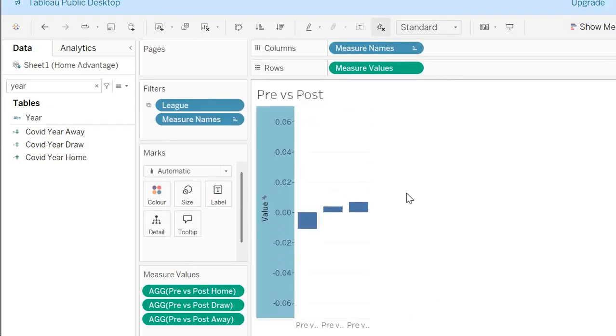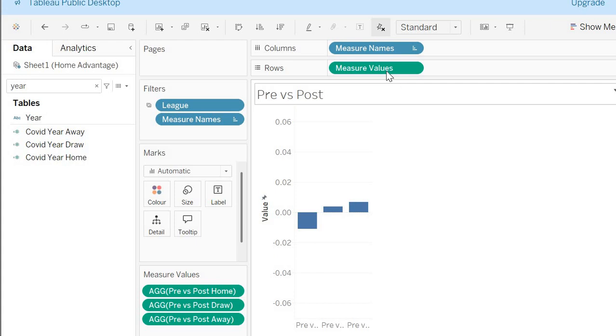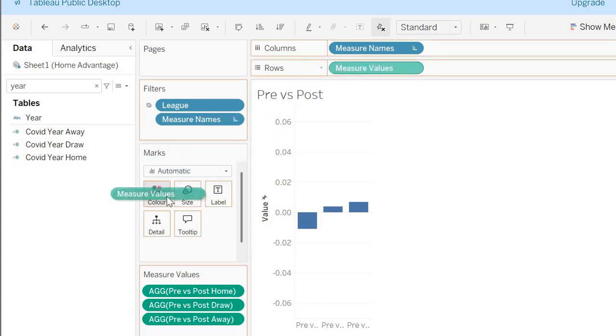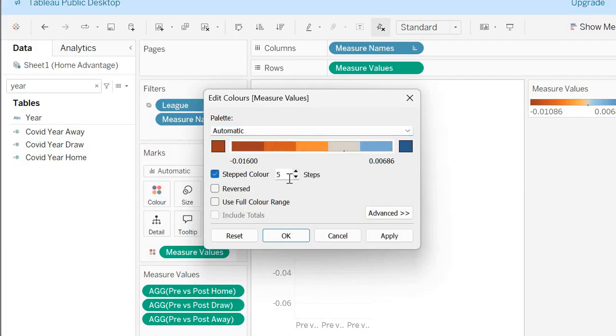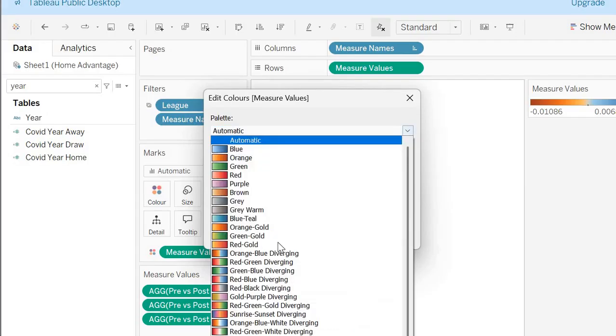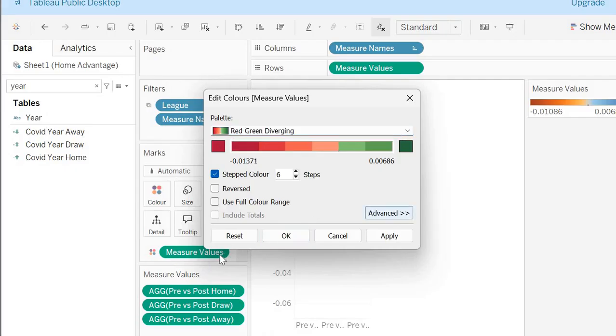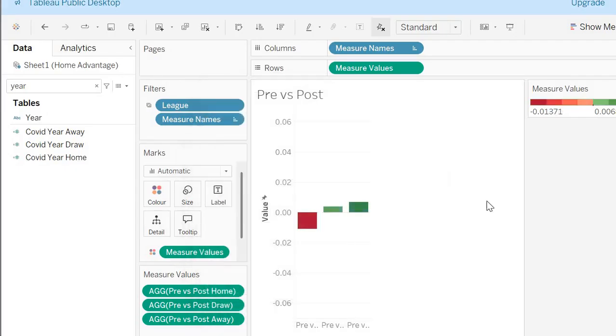0.07. Obviously, this will be way less dramatic in there. Our measure values can again be used as our colors. Again, we're going to go to edit colors, and then go to step. Once you go to step, you want to go to 6. You get the gist now. Red, green, divergent, advanced, center 0, like that.